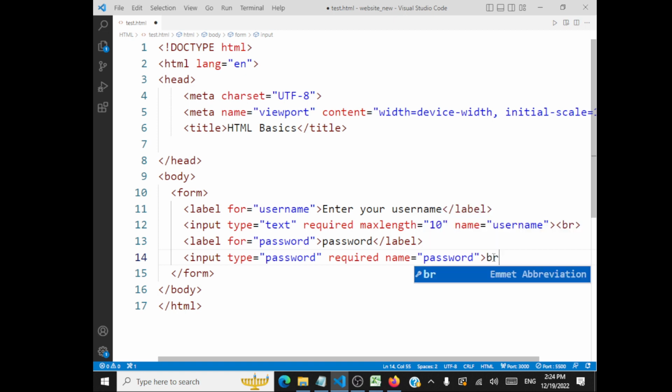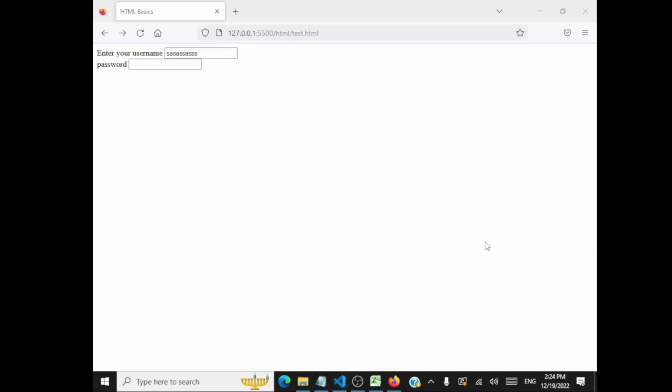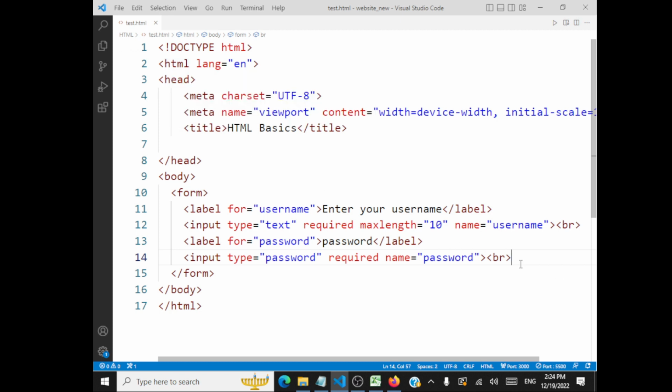What is the use of this password type is, we can see the output. It will mask the characters. Whatever password I'm entering, it will mask the characters. That is the use of input type password.